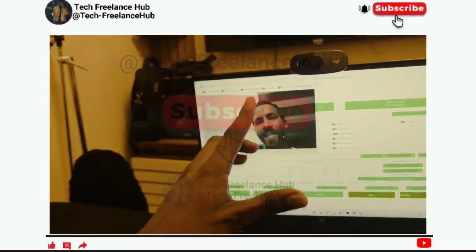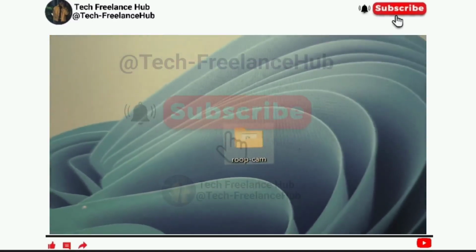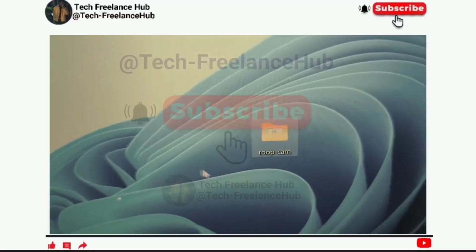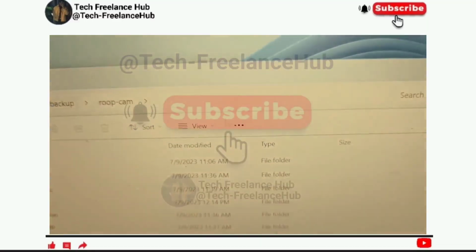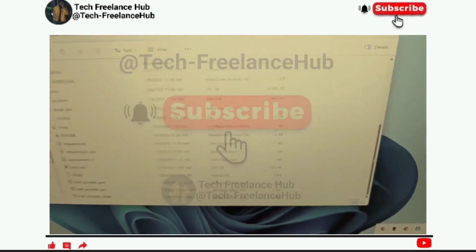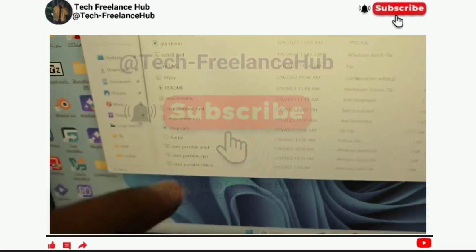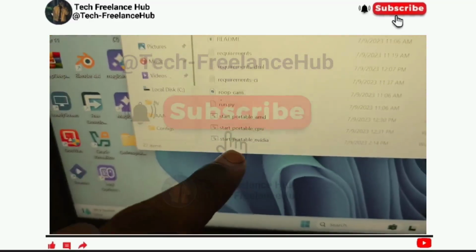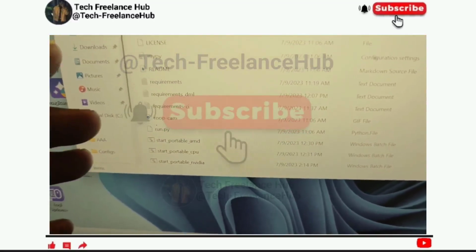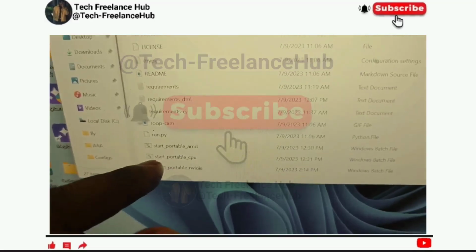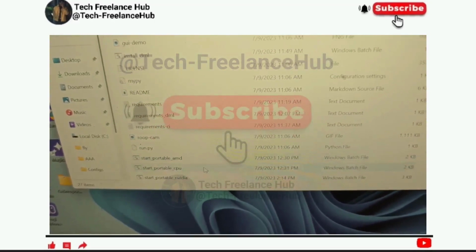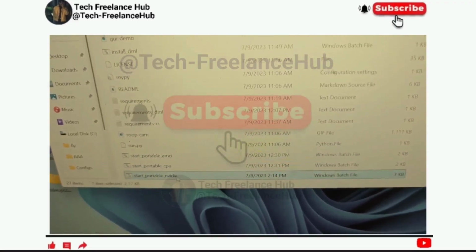Let's check RoopCam. Alright guys, so this is RoopCam. You can download it from the link in the description of this video. Once you've downloaded RoopCam, you're just going to double click on it. Then you're going to see a file list like this. Now you're just going to scroll down. If you are using a gaming laptop, you're going to use Start Portable NVIDIA. If you have a normal laptop, you're going to use Start Portable CPU. So this is a gaming laptop, so I'm going to double click on Start Portable NVIDIA.